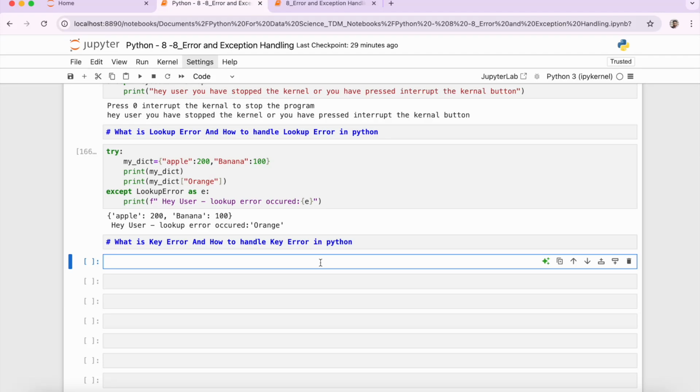I'm Atul, and in this video we are going to discuss the KeyError and how to handle KeyError in Python. So a KeyError in Python occurs when you try to access a key in a dictionary that does not exist. Dictionaries use keys to retrieve values, much like looking up words in a dictionary. If you search for a word that is not listed in the dictionary, you will encounter a KeyError because the dictionary cannot find that corresponding definition.